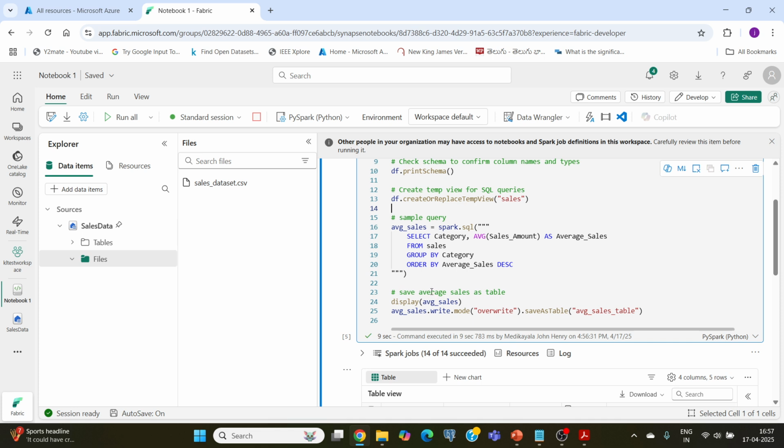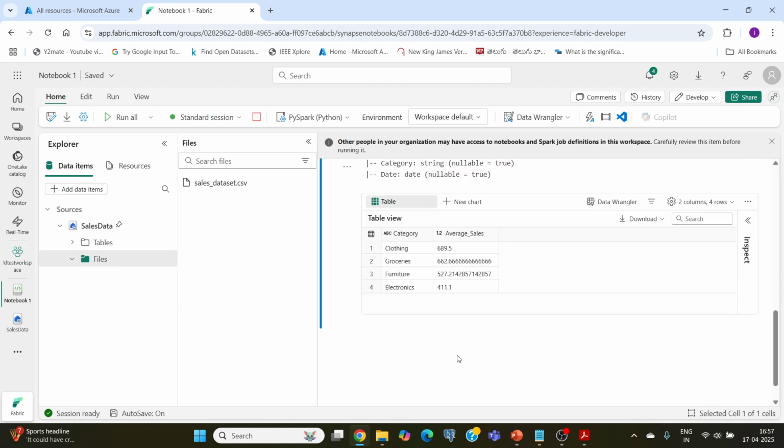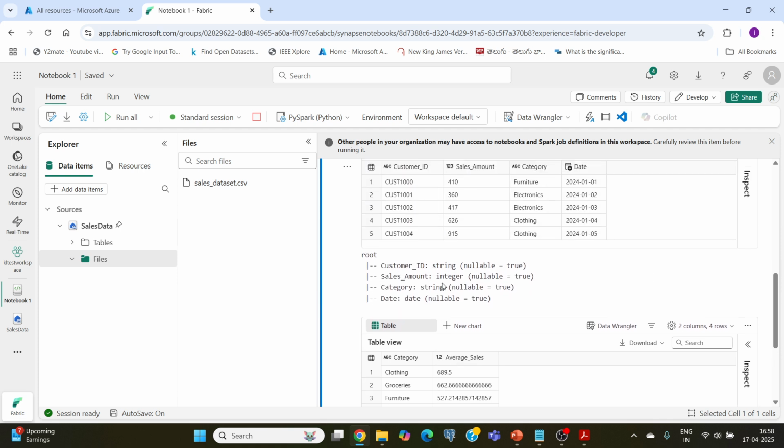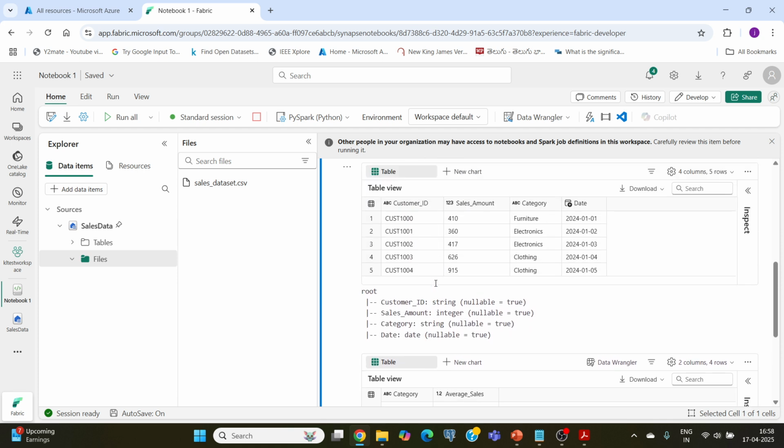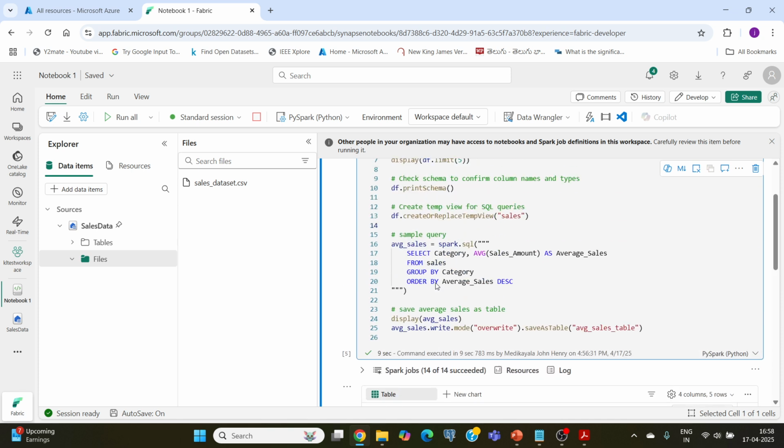So if you see here, it is going to retrieve the average sales for each category. If you go to the end, there are four categories, as I already mentioned before: clothing, groceries, furniture, and electronics. Their average sales for each category are this one. The highest is clothing, and the least one is electronics. So in this way, we can run the queries in the Fabric.